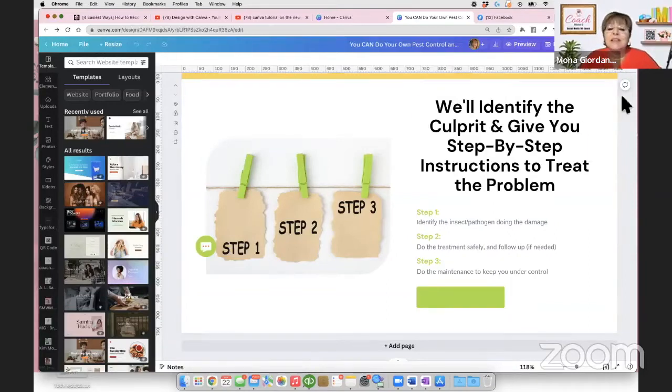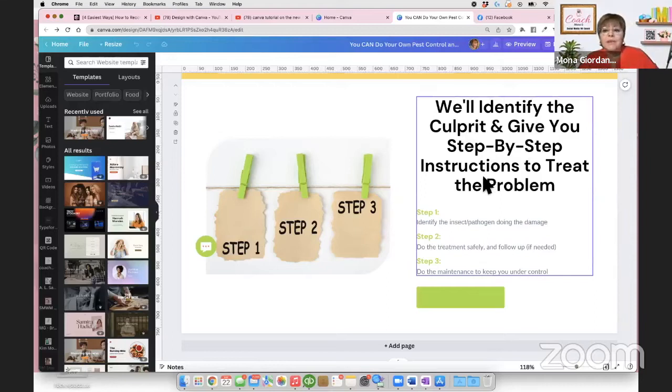So on this next slide, I have showed them that we'll identify the culprit and give you step-by-step instructions to treat the problem. Now, why is this important? Because people are afraid of pesticides. Usually when you see an ad for exterminators, they have on these space suits and these big, huge respirators, and they have thick, heavy rubber gloves, and it looks like something from outer space or hazmat.